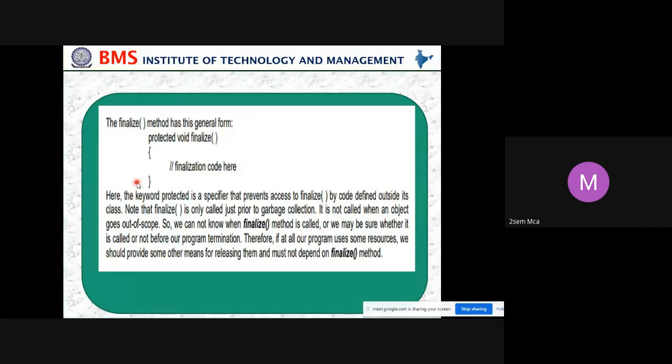That is the keyword final. Final means it will stop. Here, the keyword protected is a specifier that prevents access to finalize by code defined outside its class. Note that finalize is only called just prior to garbage collection. So that's what I told.